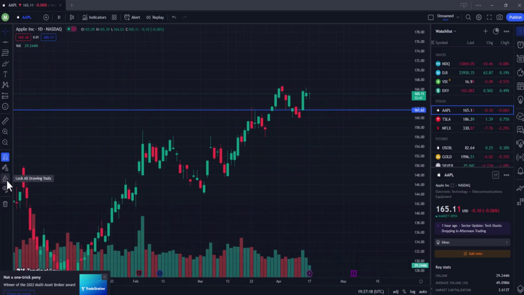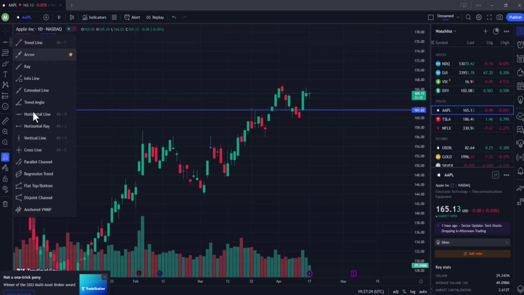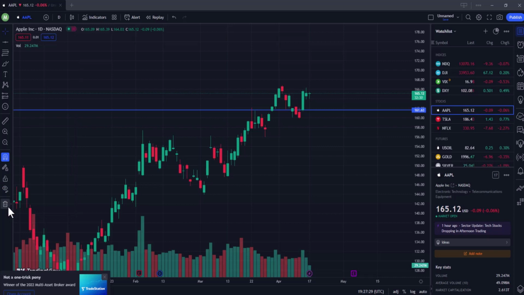Now we have lock all drawing tools, so all drawing tools will be locked, and then hide all drawings. So any drawings you plot, any tools that you use to plot and draw will be hidden once you click this. And then we have the trash icon to delete drawings and indicators, or both. Okay, so that's all the tools that you would basically need on the left.